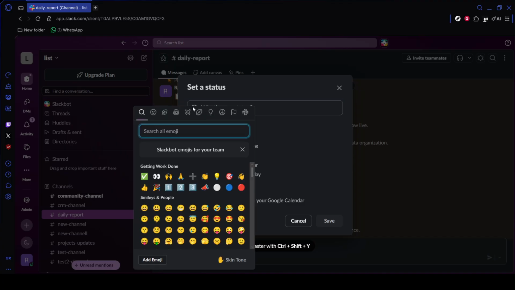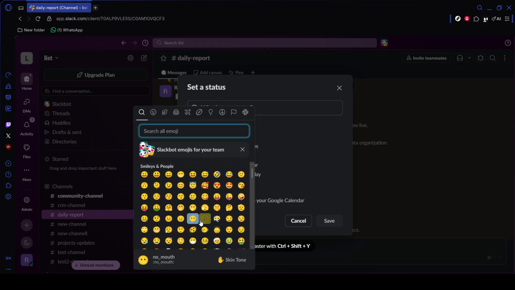"Out of office, returning Monday." After that, click the Clear After drop-down menu and choose the date and time when you expect to return. This is helpful because Slack will automatically remove the status for you at the right time, so you don't have to remember to clear it manually later.